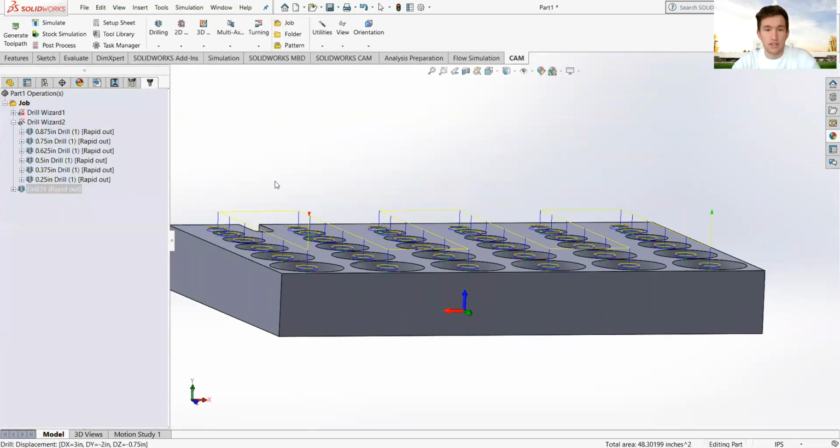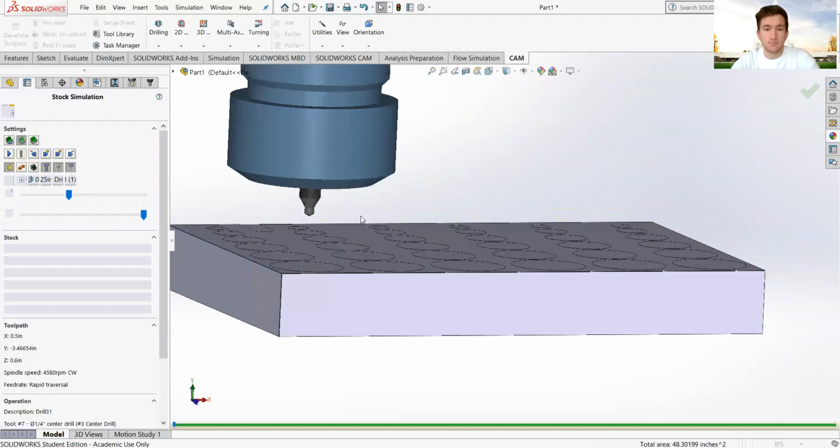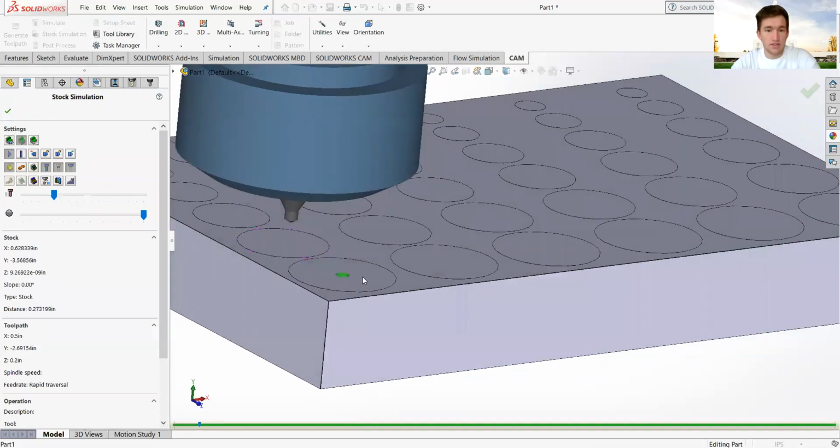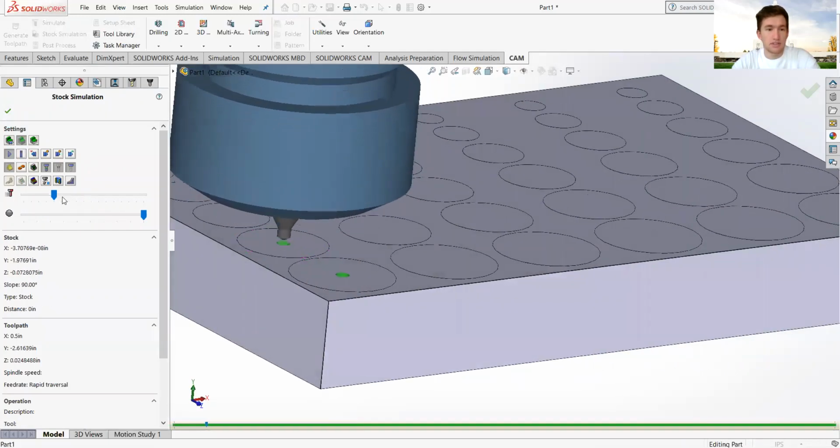So if we click OK, we can go in and then do our stock simulation. Just slow down, click OK. See, it's going to go and it's just punching those holes for us.